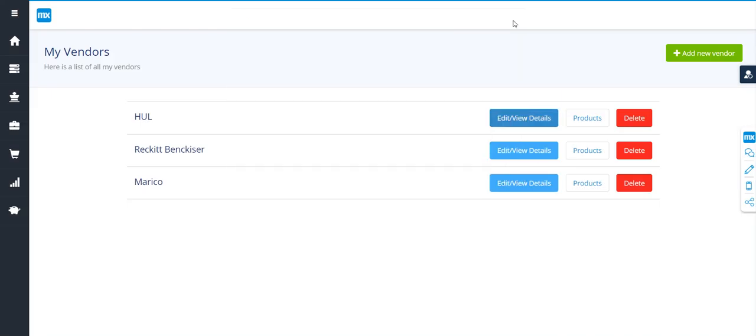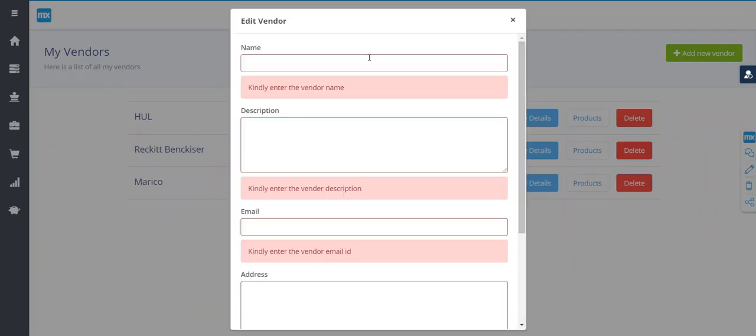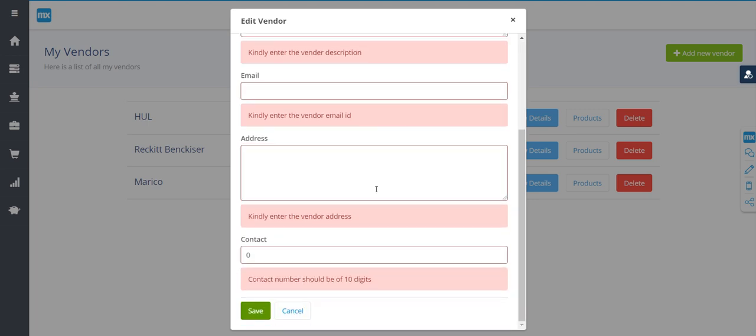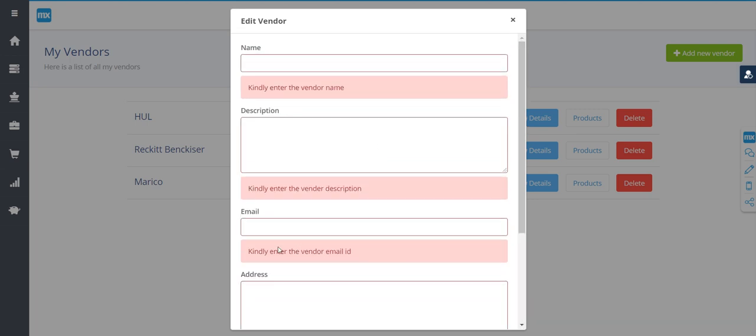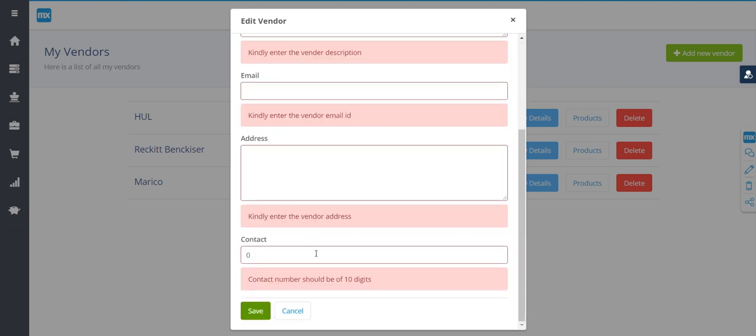All the input fields have data validations in place. So here all the fields are required fields. Their email address should be in valid email format and the contact numbers should be a 10-digit number.